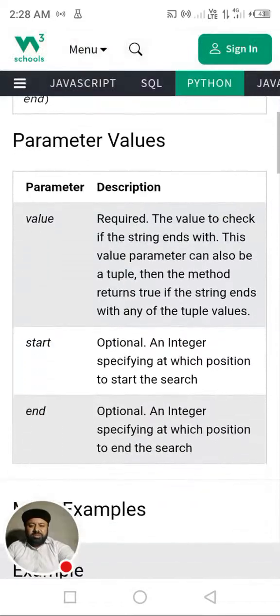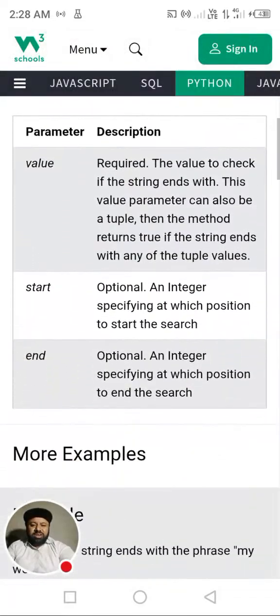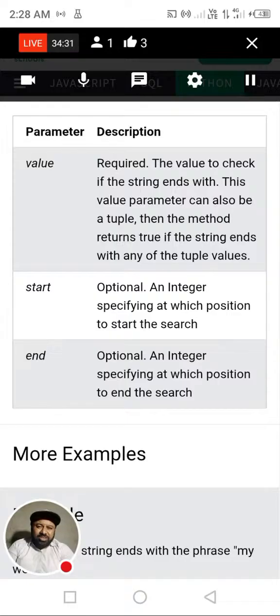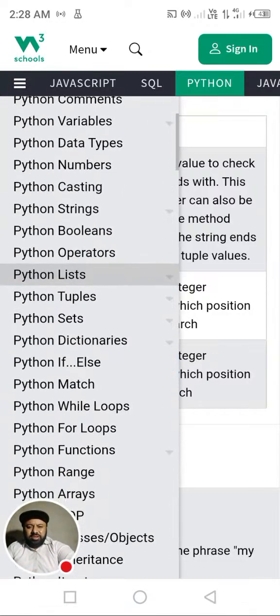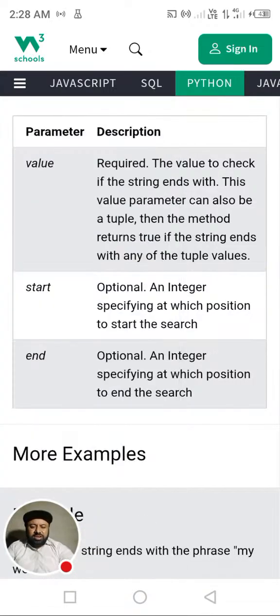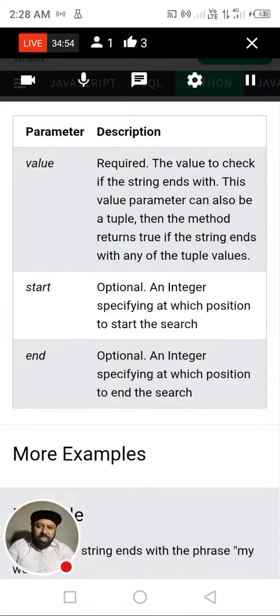The parameter description: value is required, the value to check if the string ends with. This parameter can also be a tuple. Then the method returns true if the string ends with any of the tuple values. A tuple is an array type, and list is another one. We will look into list, tuple and sets in detail in future. Don't worry, in our tutorial from w3schools.com there is also an optional start, an integer specifying at which position to start the search.